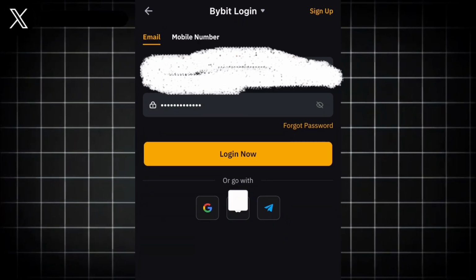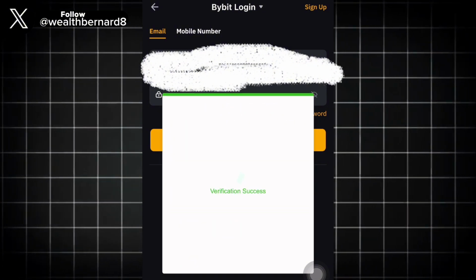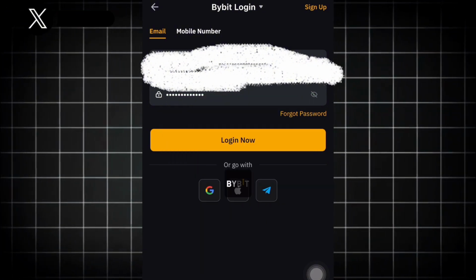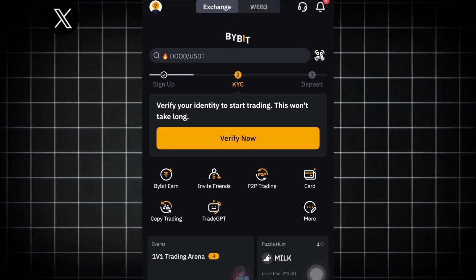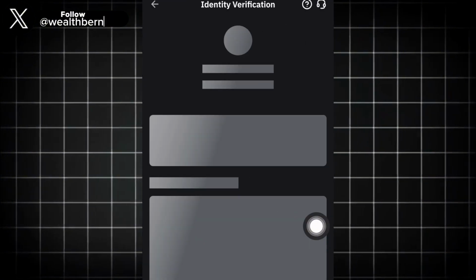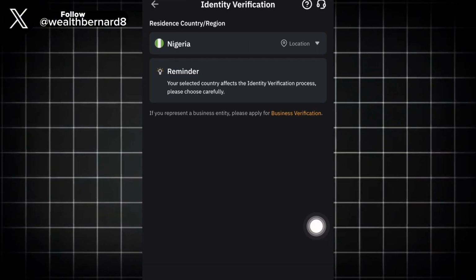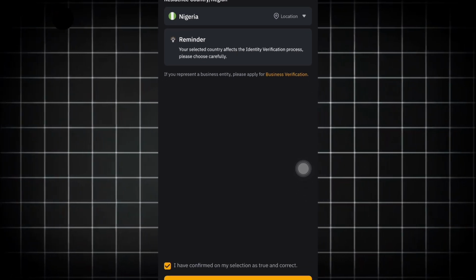And once I hit on login, I will have to complete this captcha, this puzzle. And once I do that, the next thing that will happen, this is going to load up immediately, and this is going to be the account. And the next thing I'll have to do is to complete my KYC. To complete my KYC, I'll go ahead and hit on verify now. And once I hit on verify now, it will automatically choose the location. Click on this right now. I have confirmed my selection.